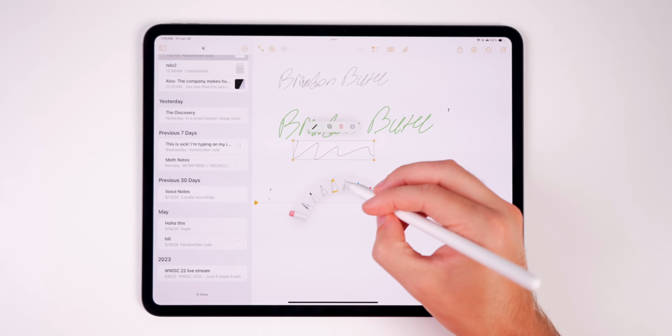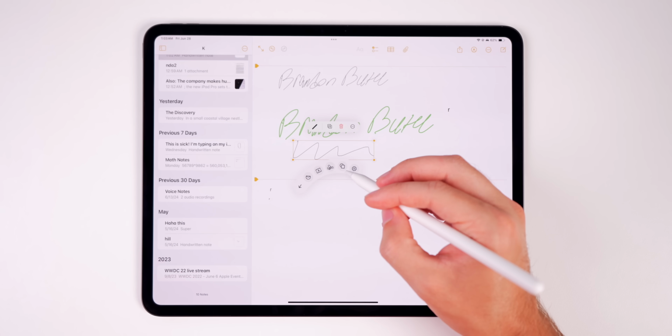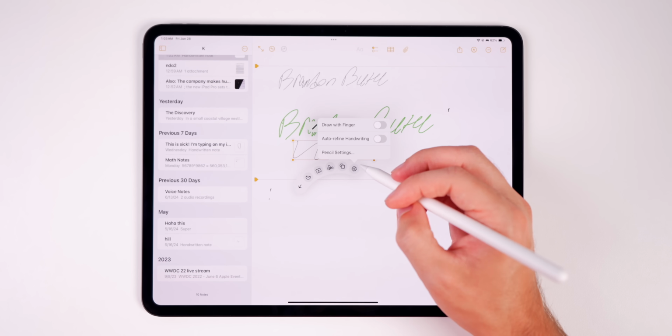And this barrel feature also gives you quick access to your different tools, the color, and all these other options as well, like shapes, stickers, and your pencil settings.